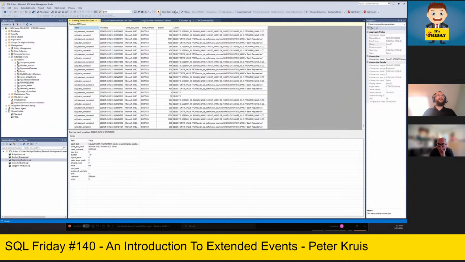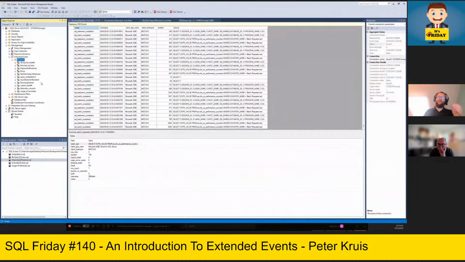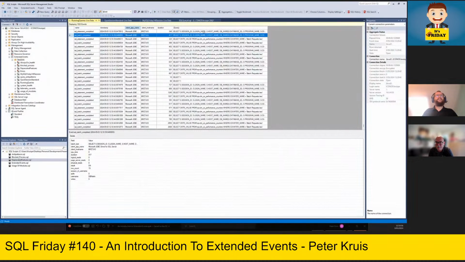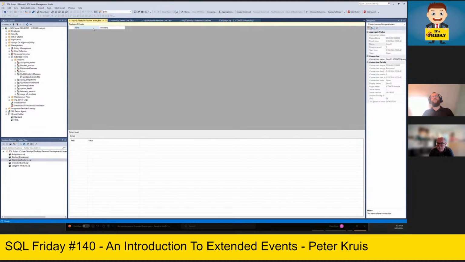On the top here, I have a stop data feed button. When I press stop, my extended event is still running and still fetching data into my event file. But it will just stop retrieving data to my screen at this moment. I now have the possibility to share or keep this, because when I create a totally new session, like my SQL Friday, which didn't execute, I again have only the 2 columns here.